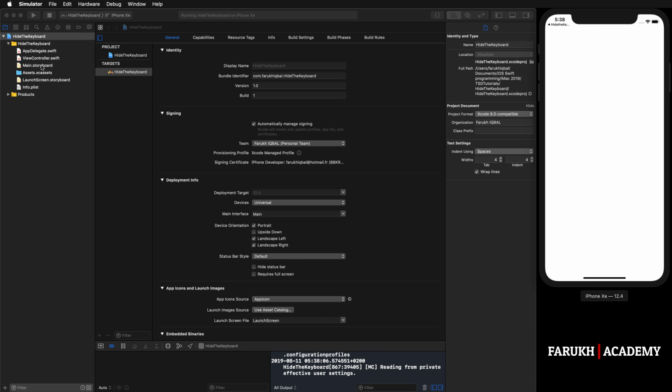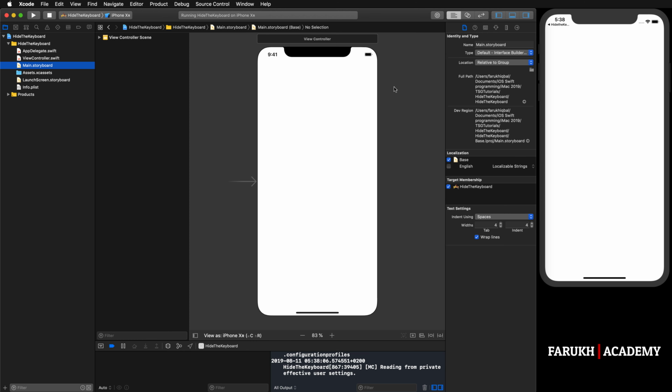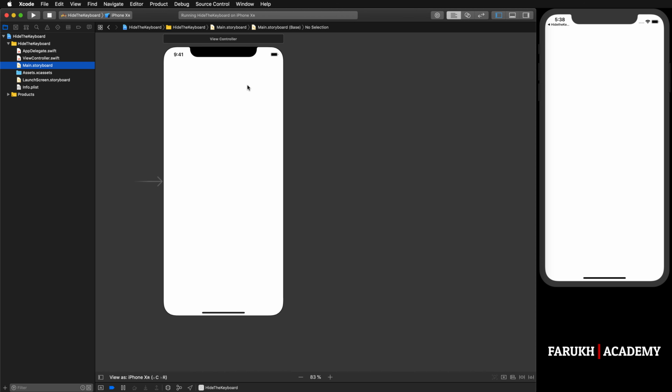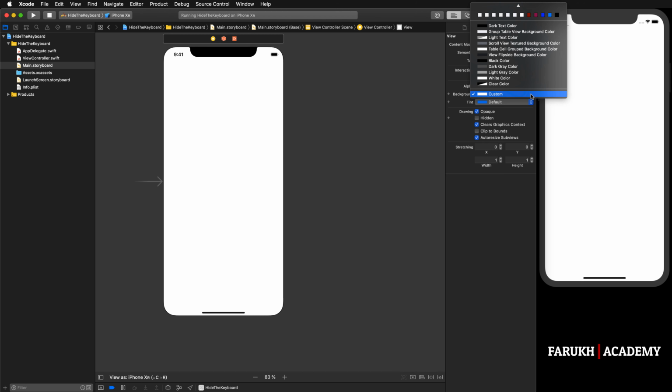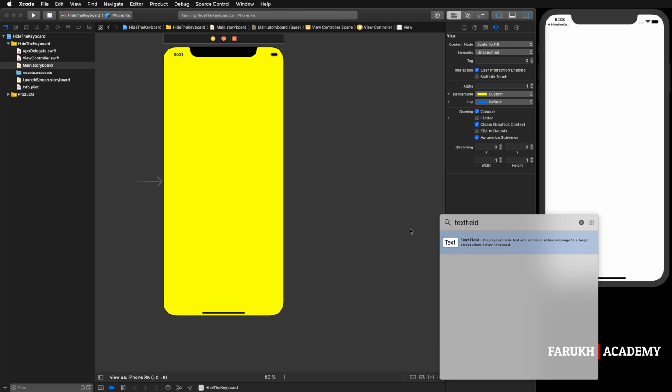Then you are going to go to Main.storyboard. Here we are going to design our UI quickly. You can close this side, I think. Then press onto the white screen. Here you are going to change the background color to whatever you want. I think I'm going to select the yellow one like this. Then press here and select a text field.